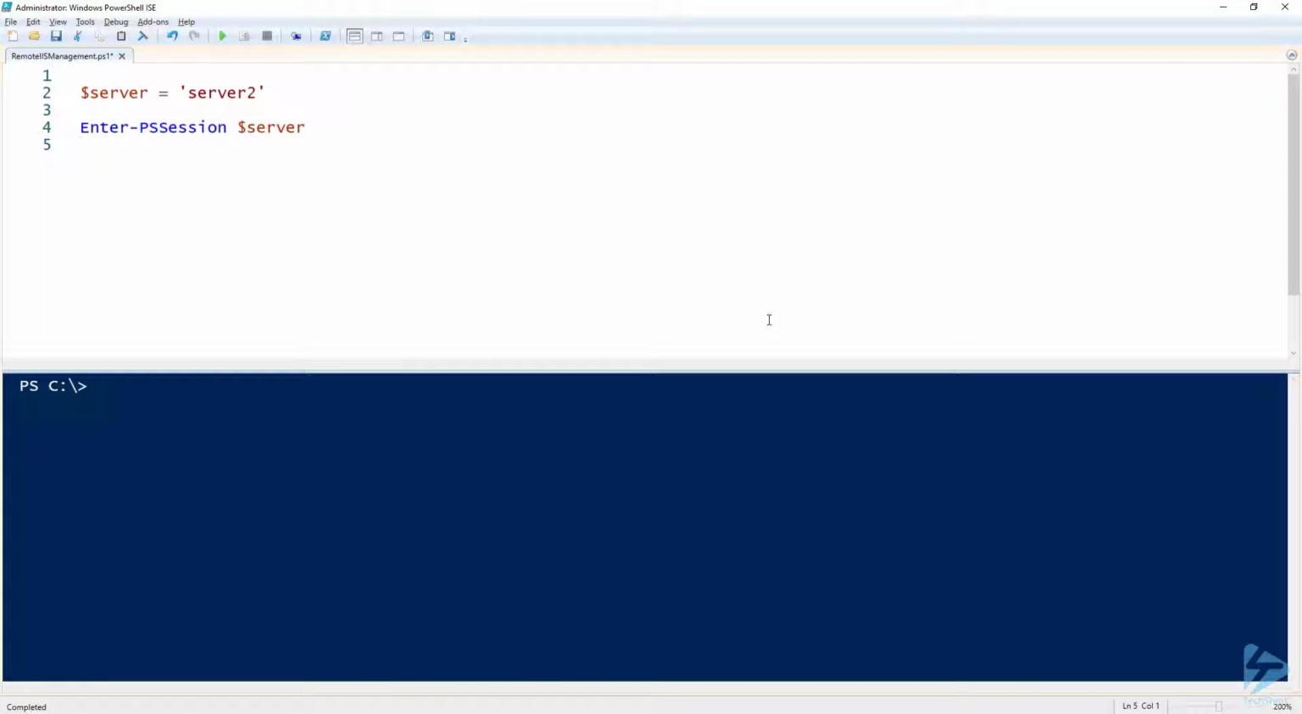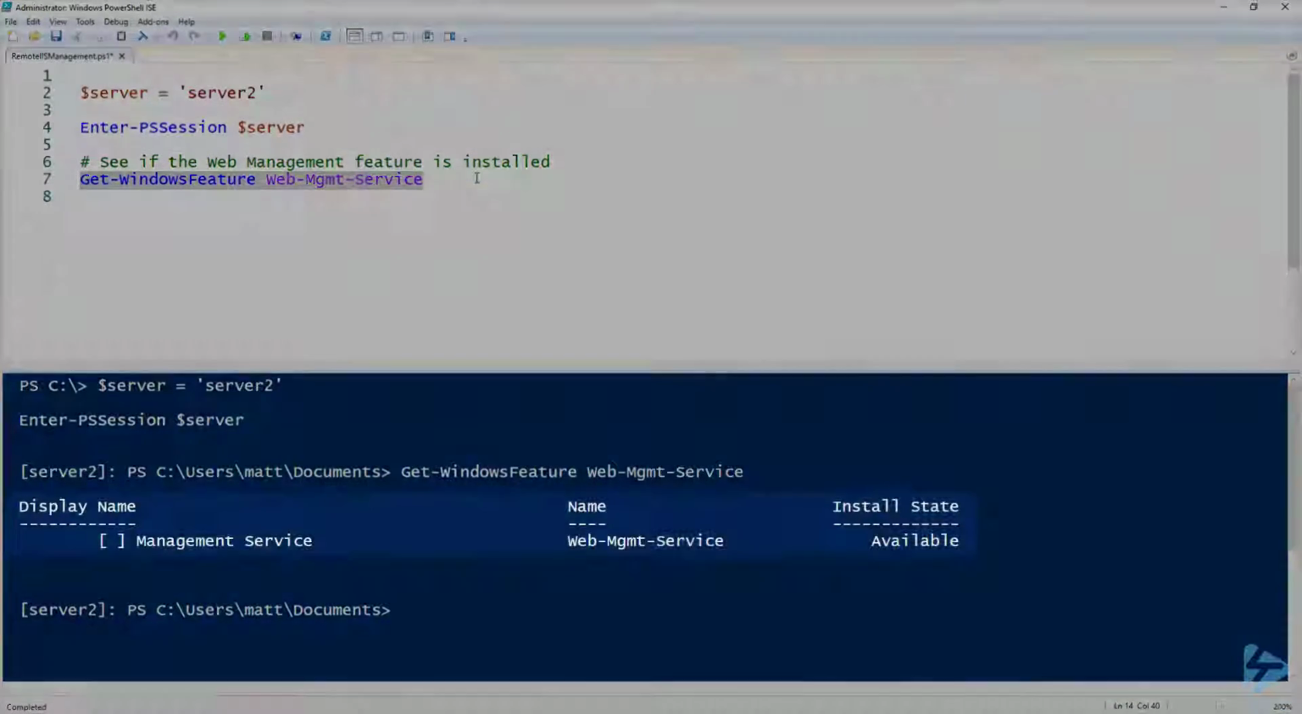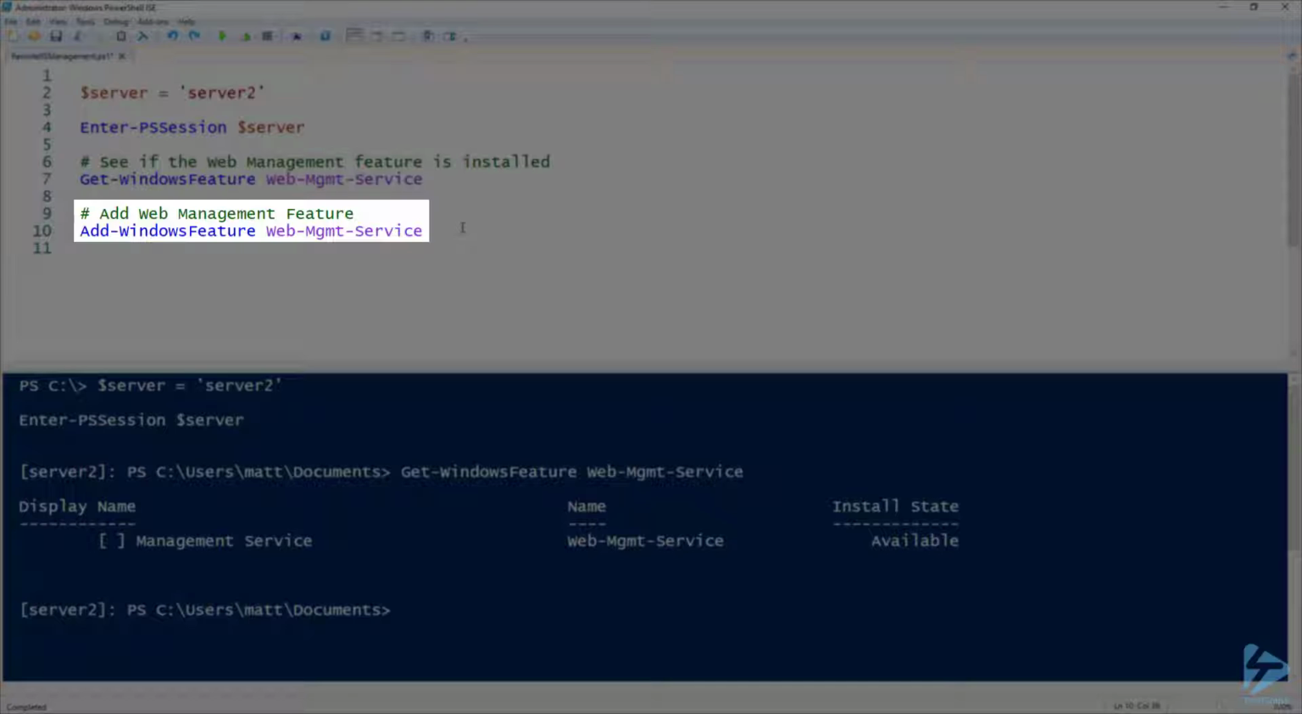Now let's switch over to my PowerShell ISE window. To enable remote IIS administration, first I'm going to connect to my server. Next, let's run Get-WindowsFeature to see if the Web Management Service is currently installed. Here you can see that it hasn't been installed yet. So let's go ahead and add that Windows feature.